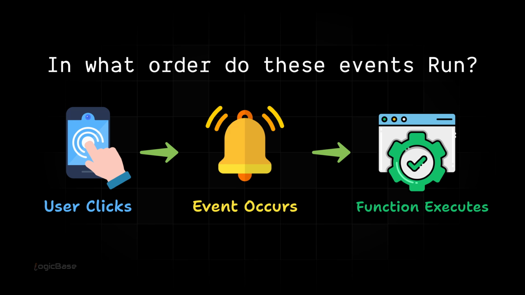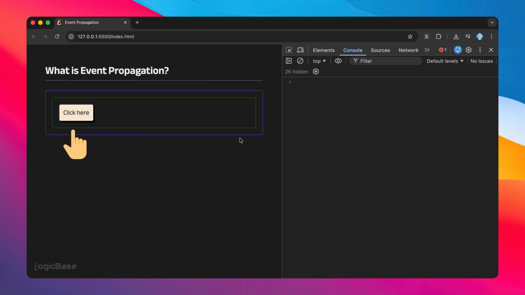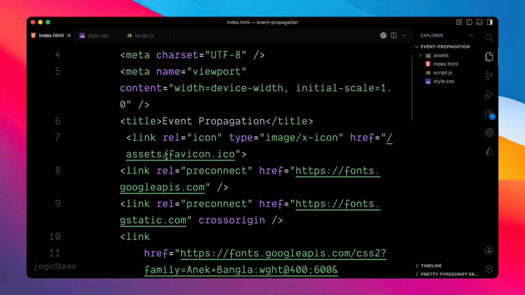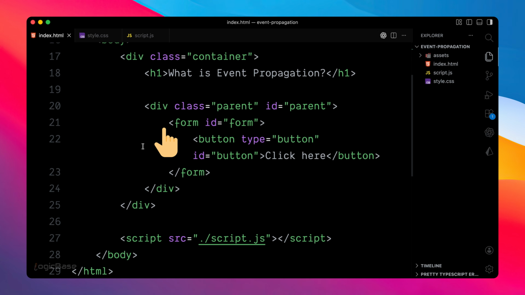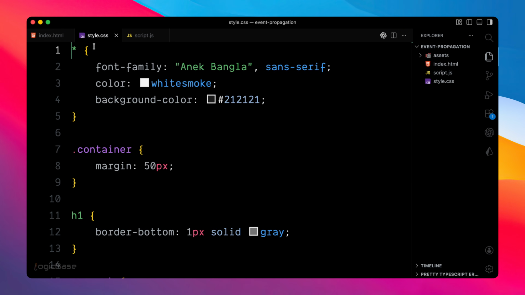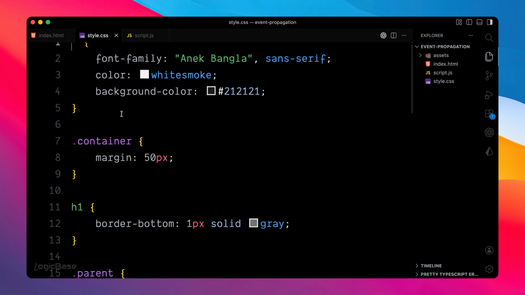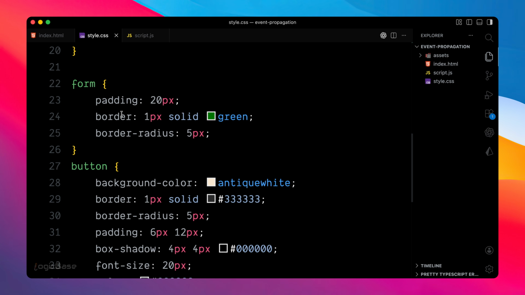To make it clearer, let's look at the example in the browser. You can see a button inside a form, and that form is inside a parent div. The green part you see is the form, and the purple border around it is the parent div. If we look at the index.html for this example, you will see there's a div, the parent. Inside it, a form, and inside the form, there is a button. The styles you see are coming from a style.css file. I will share the code on GitHub so you can check it out if you want.